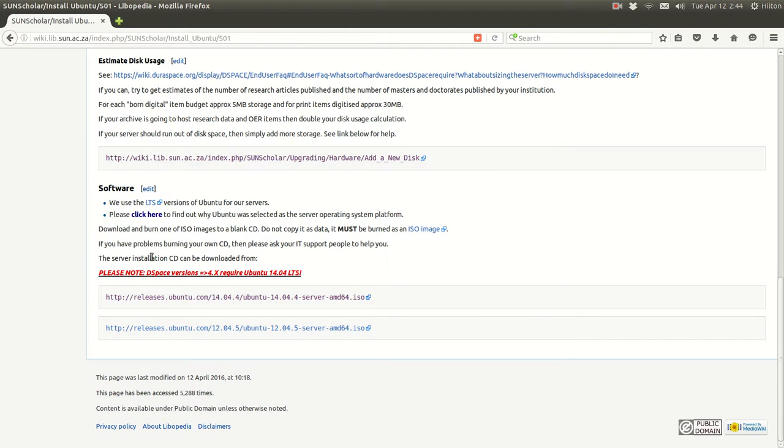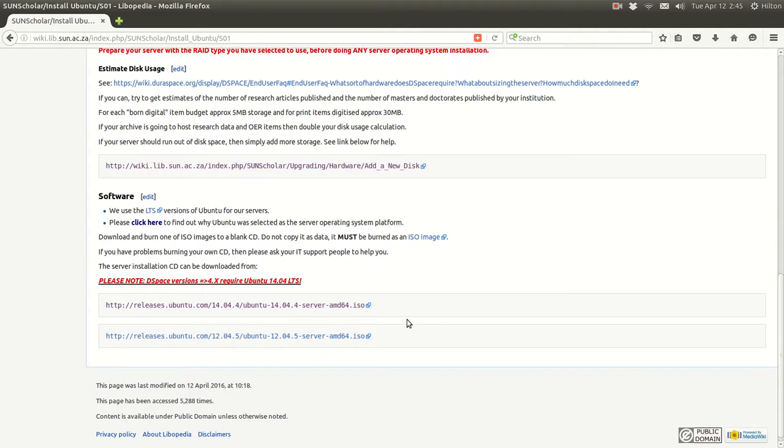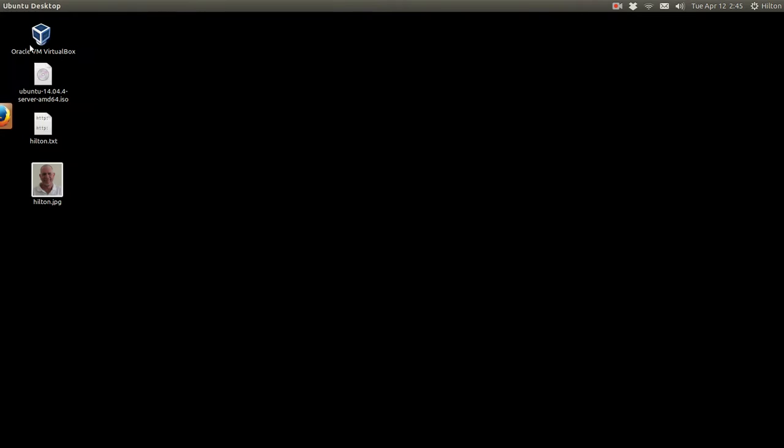And finally, you can download the Ubuntu versions here. At the moment, we're on Ubuntu 14.04. 12.04 is there just for convenience and for those who have already used this procedure. So we're going to base our installation of the server on Ubuntu 14.04. And as you see there, I have the CD downloaded and ready to go.